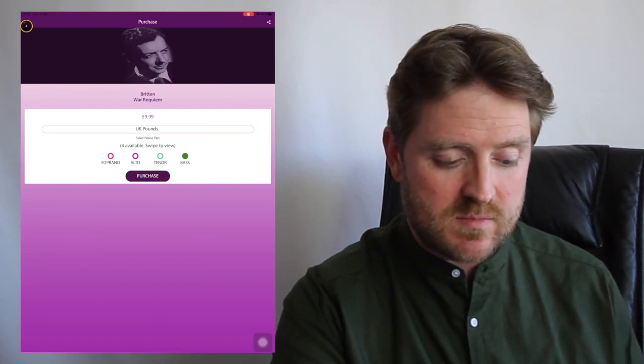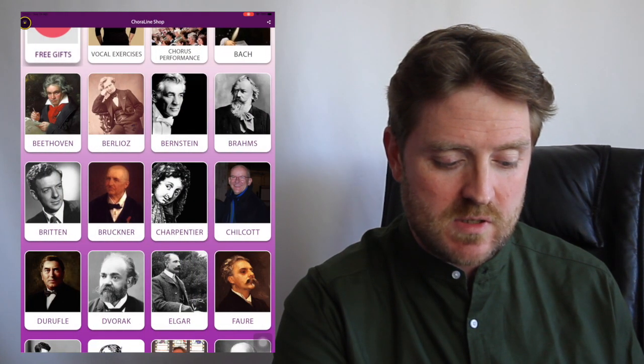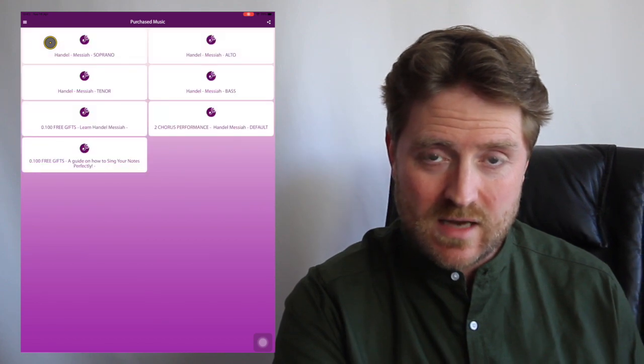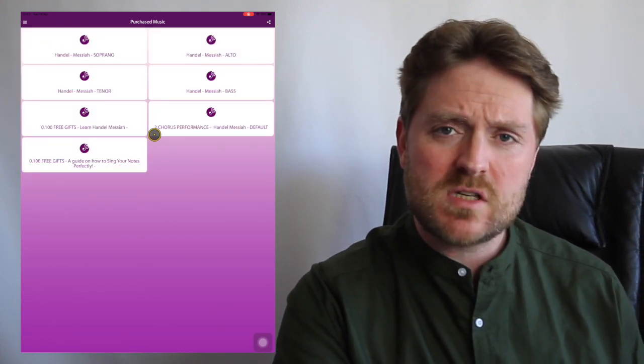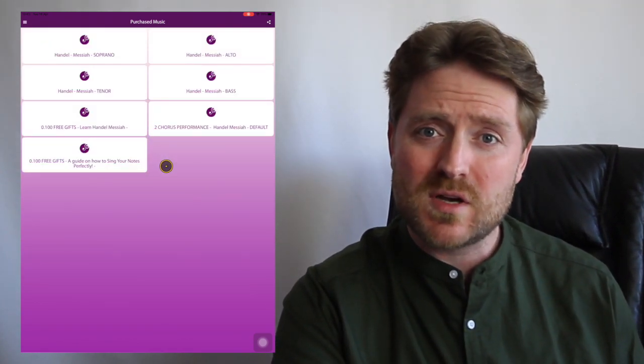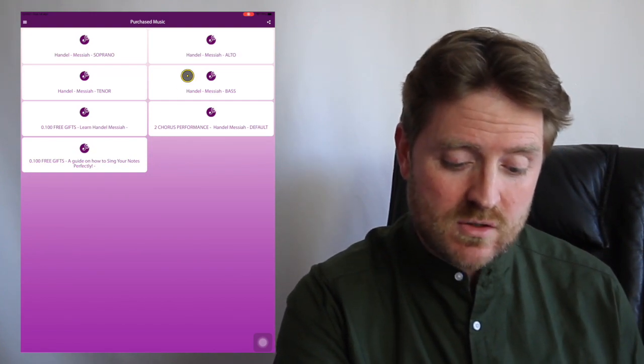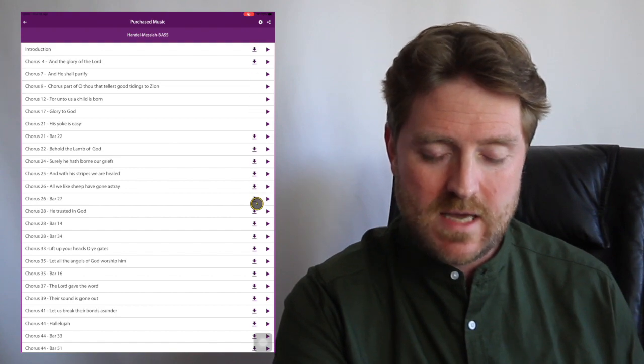Now, to see your purchased music, you need to visit the purchased music section, and you need Wi-Fi enabled to both purchase tracks and to listen to them. Think of the purchased music section as a library where all your rehearsal recordings are stored. To listen to a track, click and all of the rehearsal tracks will appear.